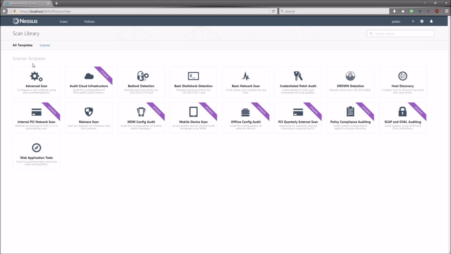Most of them are disabled. Most of them we couldn't use. If you're using a home network, the majority of the upgrade scan templates would not even be useful in the first place. For this example, we will just be starting out using a basic network scan. That will be the scan that we perform together.